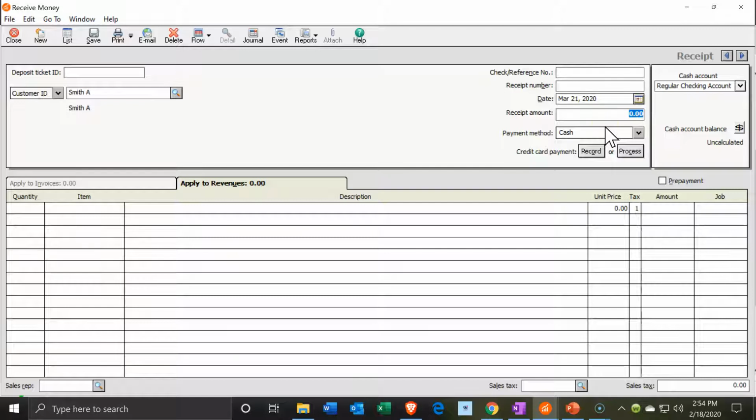And the amount, let's just say 500. Or actually, let's go down here and put in the item, and that'll apply it out. So we're going to imagine making a sale down here. So we want the item. I'm going to say 2. And then we'll pick up our item.